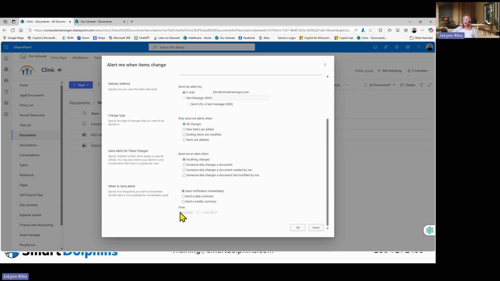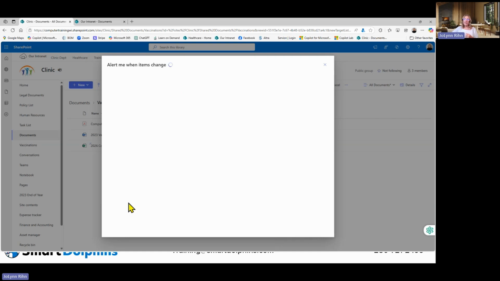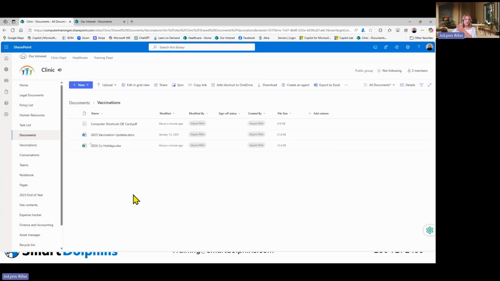And then how often do I want to be notified? I want to be notified immediately. So if something happens, I want to know about it. I'm going to click OK. Now that alert is set up. So if anything happens in this document library, I'm going to get an email notification letting me know that something happened. Like, what if I want to delete something?